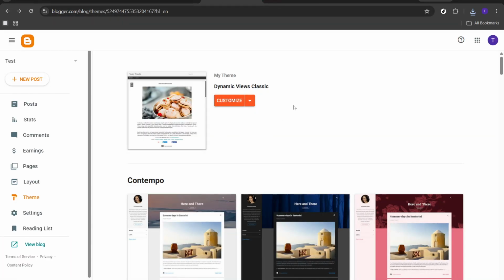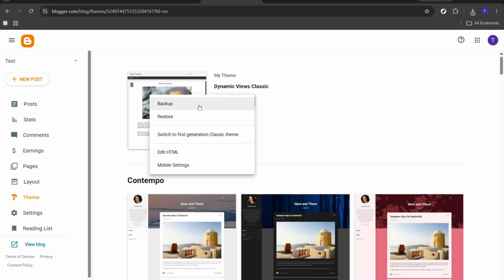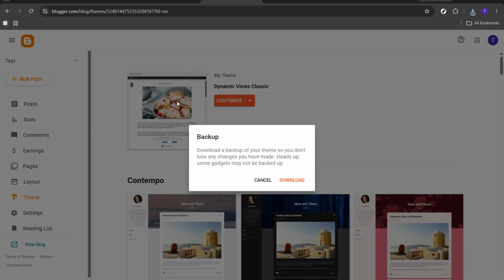To do this, sign into Blogger using your account credentials. Once you're in, select your blog from the list. Navigate to the theme section, which you can find on the left-hand sidebar. There, look for a small arrow or drop-down menu next to the Customize button and click on it. Select the backup option and save your current theme to your computer. This will give you peace of mind, knowing you can restore your original theme if needed.